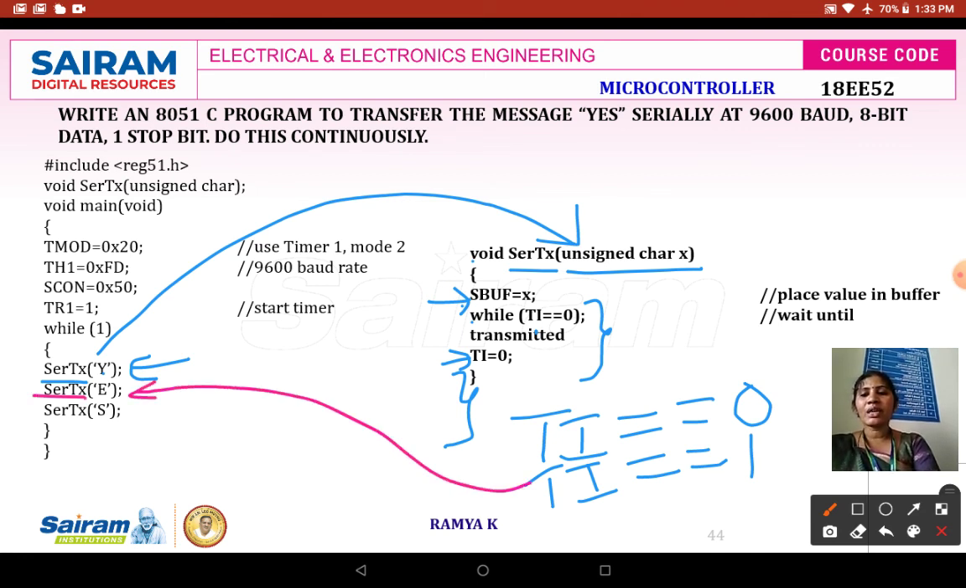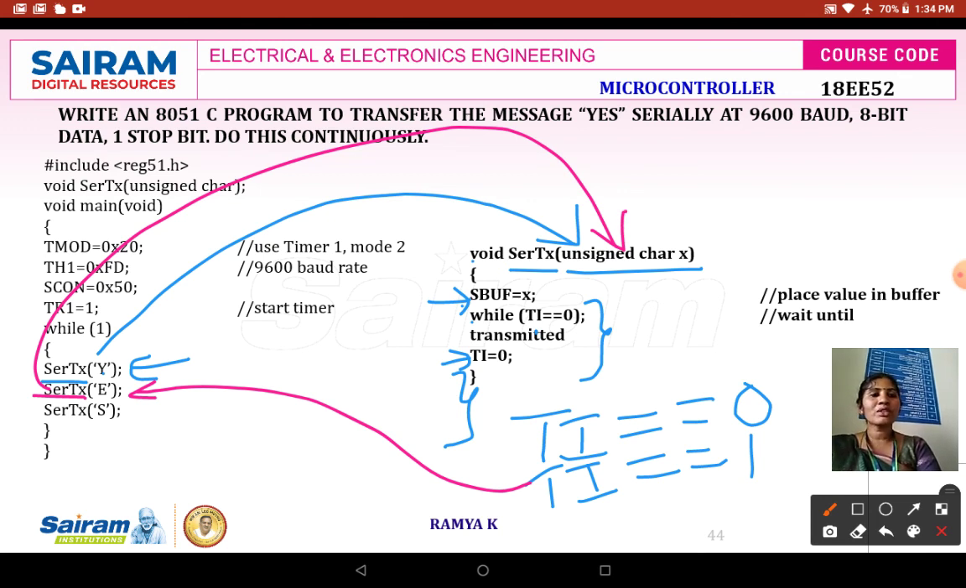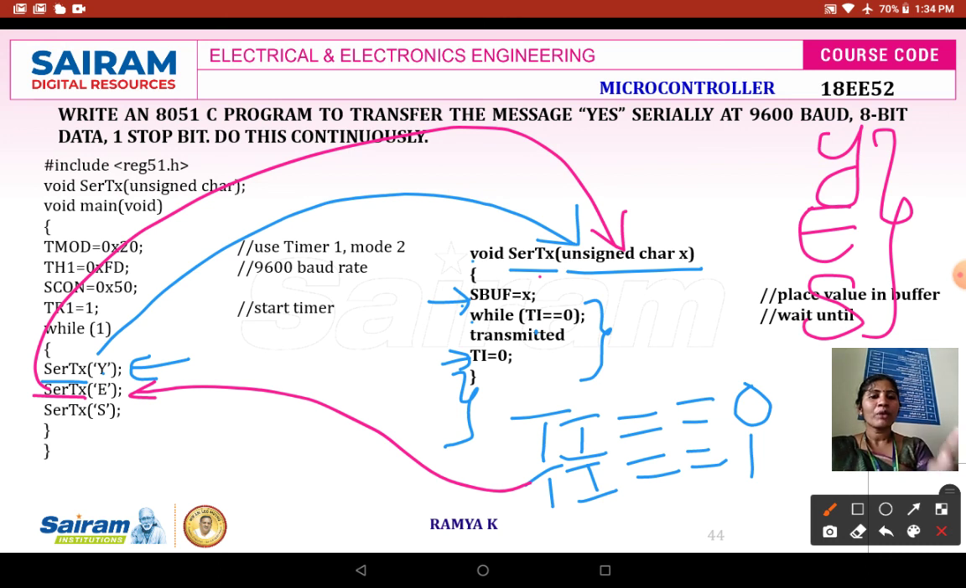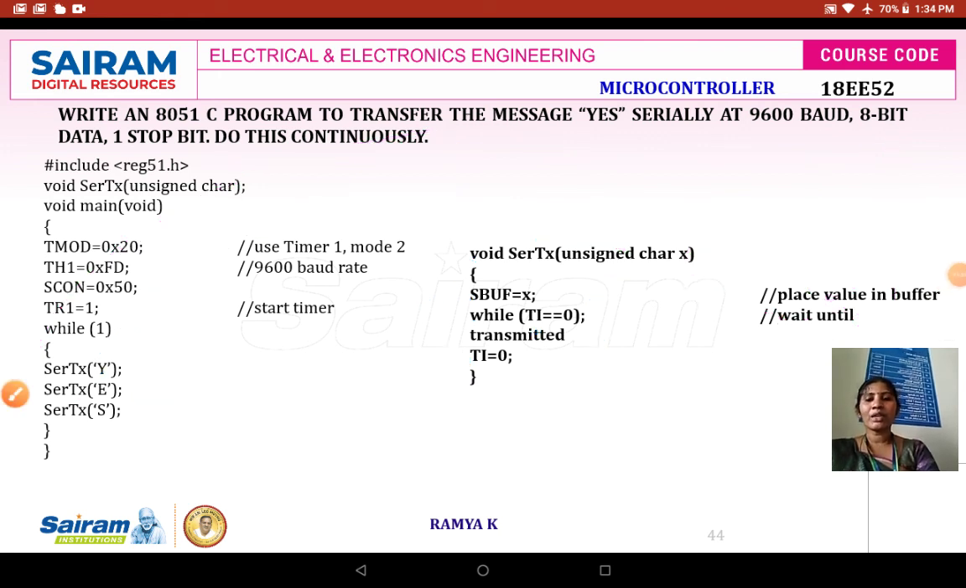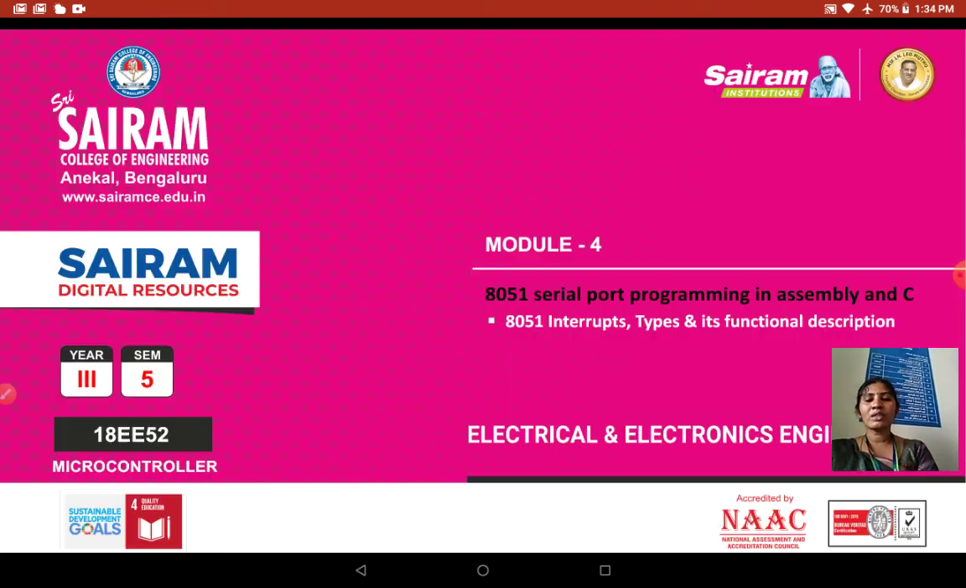So again it is saying SERTX. When it says SERTX again, the control will be transferred to this particular function, because the first time Y has already been transmitted to your SBUF register. Next I have to transmit E, next I have to transmit S. So to display YES in your serial window, I have to use this function 3 times with 3 different ASCII codes Y, E, S in the place of char X. So this is how you need to write your C program to transmit your data serially with a certain baud rate and with a certain serial control.